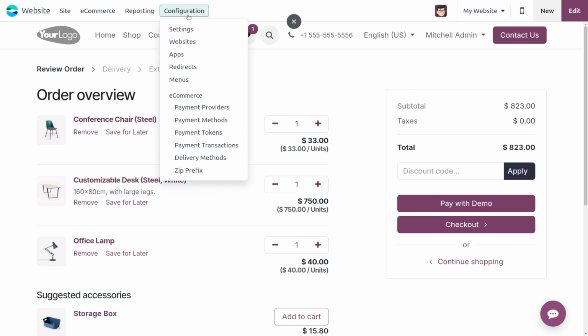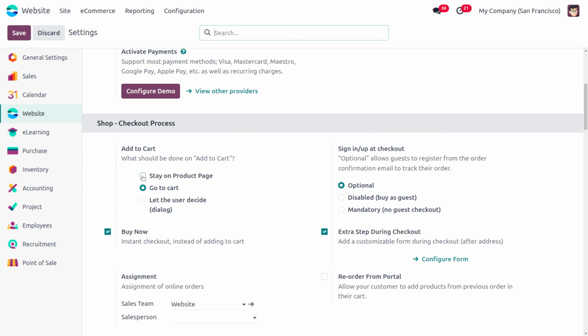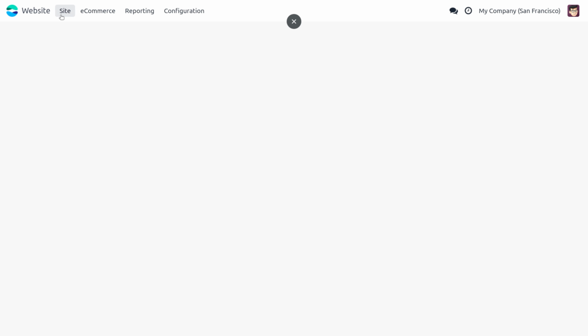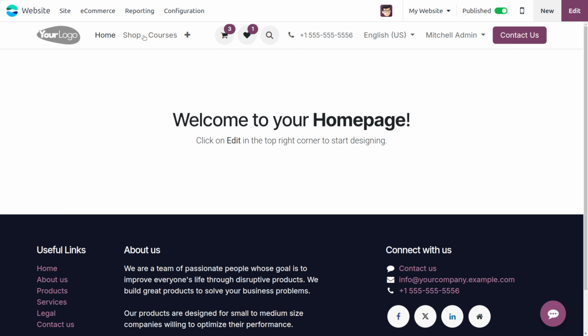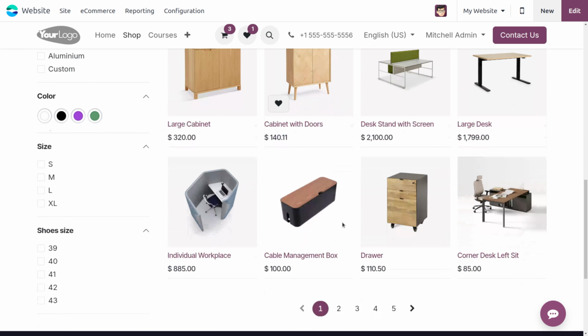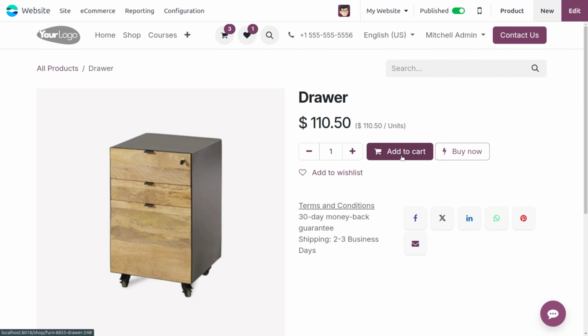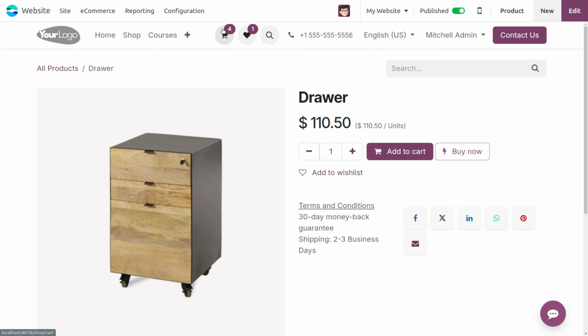Okay, and we have one more option to manage the adding of the item to the cart, that is, stay on the product page. So let me save that feature over here in the configuration settings. Afterwards, you can move on to the site and choose the home page. From there, you can see the shop over here, and let's search for the product drawer. Here you will be able to find the product drawer, and let me add the item to the cart. As I choose the product here, you can see that by staying on the product page, the item is added into the cart.